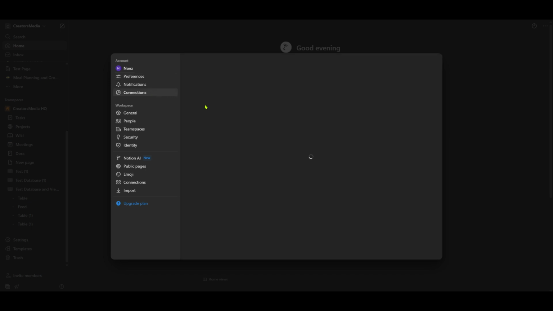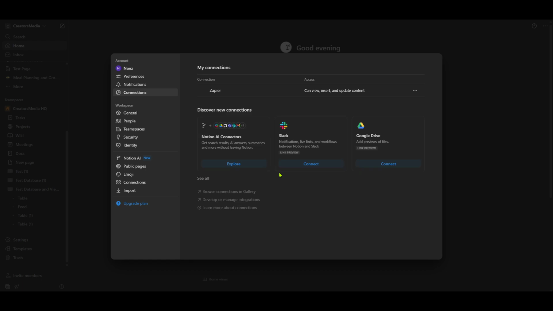Now, it's time to connect with Zapier. Find Zapier from the list of options under the Connections tab. Zapier is an incredible tool that acts as a bridge between different applications, facilitating automated actions without the need for any coding. It significantly reduces manual tasks by allowing you to create zaps, or automated workflows between Notion and countless other applications.